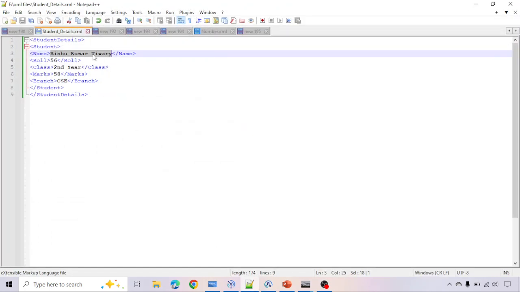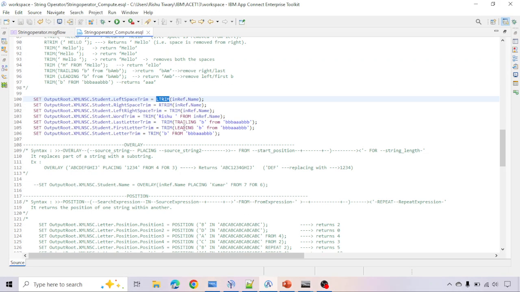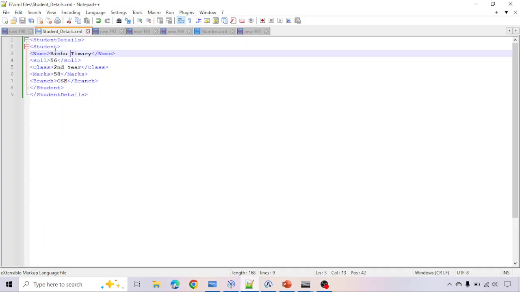So let me keep Risu Tiwari for now. Let me make it default. Okay, so it is like that. I will be using this name to trim it, but before that let me keep a space before that also, and after that also a space. I want to see how basically trimming works.